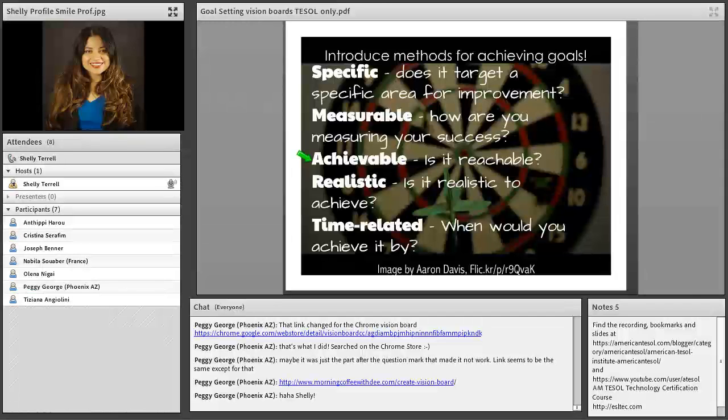Is it reachable? If they want to be completely fluent in English and they're beginners and they only have a semester in your class, you might want them to make sure that they set goals that are a little bit more achievable. Well, what do you mean? And that might be defining: what do you mean by fluent? Oh, I want to be able to speak with a perfect accent. Well, what if you are able to speak quite a bit and are very understandable? So we want to make them achievable, realistic, and then time related. When are they going to be able to do this?